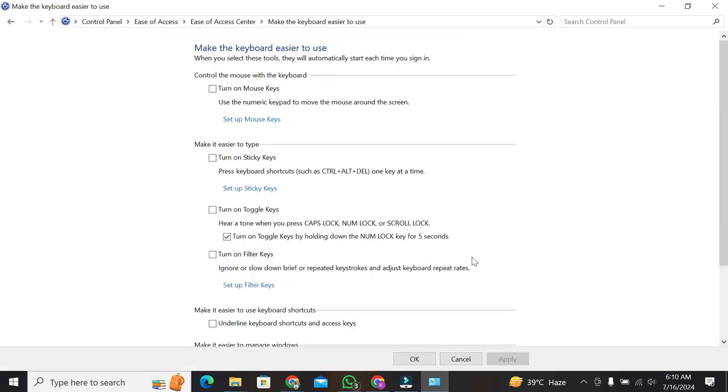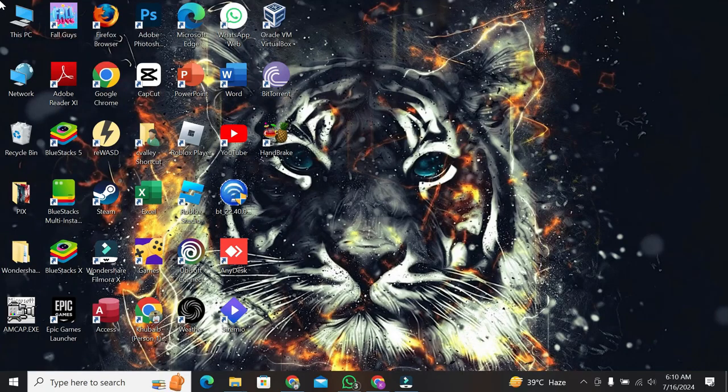Scroll down and find the Turn on Filter Keys option. Check this box to enable filter keys, which helps control the keyboard repeat rate. After checking the box, click on Apply to save the changes. And that's it. You successfully fixed the issue of single keys typing double characters on your keyboard.